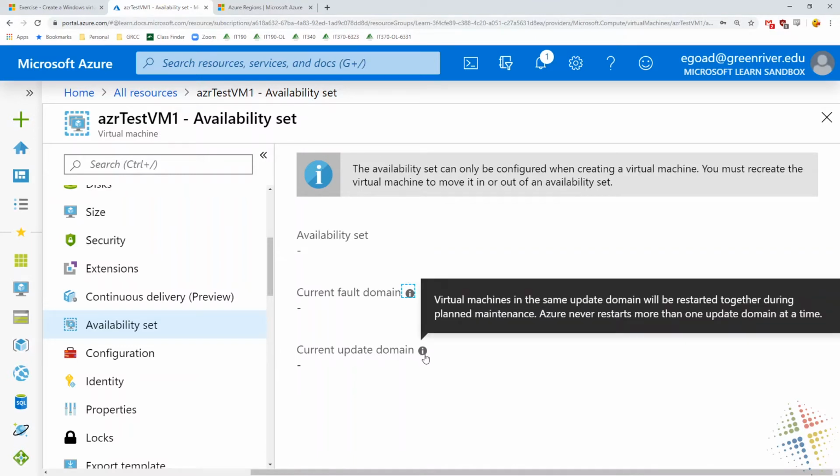The next option is the update domain. Remember, Microsoft is still maintaining this environment in the back end. It still has to do BIOS updates on the hardware. It still has to replace hard drives. It has to replace network switches, and therefore they call those update domains. So you want to make sure your virtual machines are spread across multiple update domains.